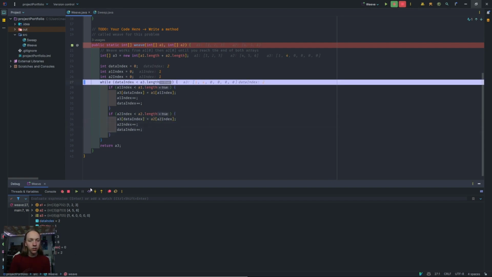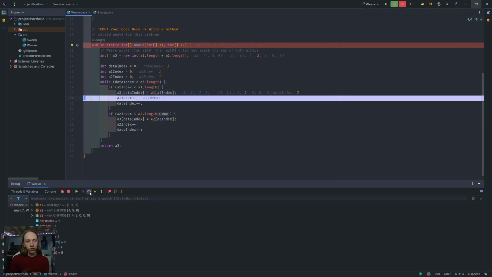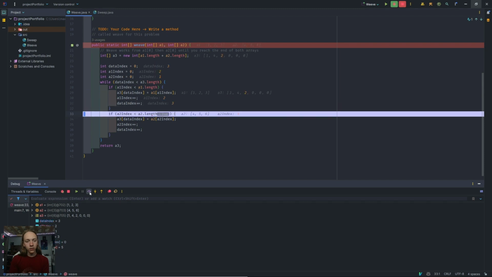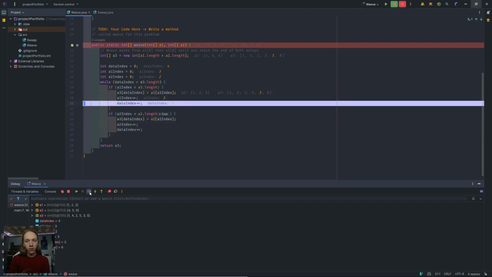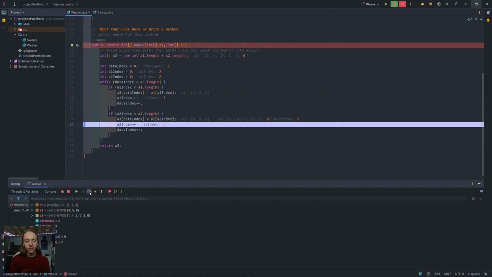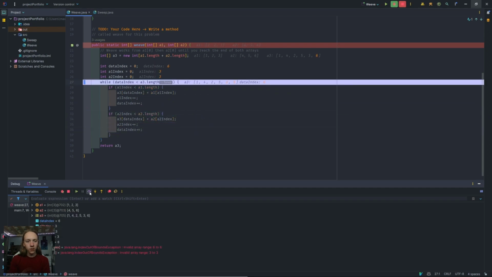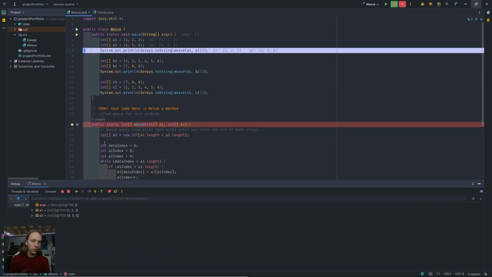So now your data index is 2, and then you go through incrementing both counters, move it up until you have one final array. And then the while fails, then you return.